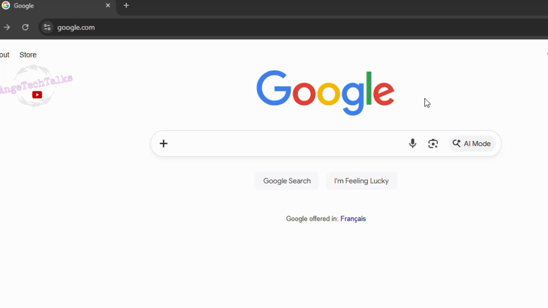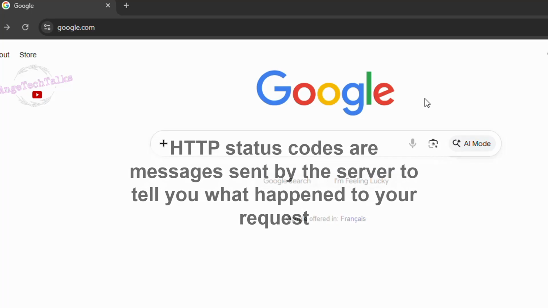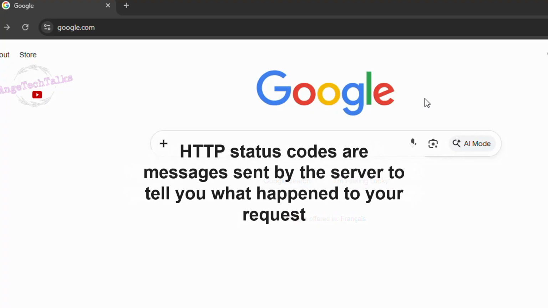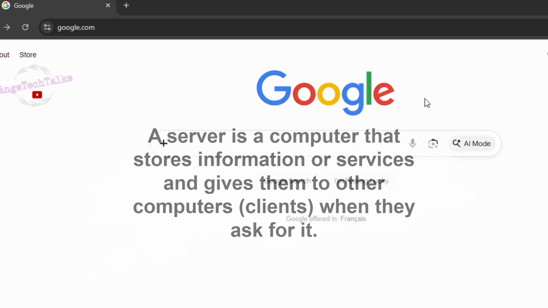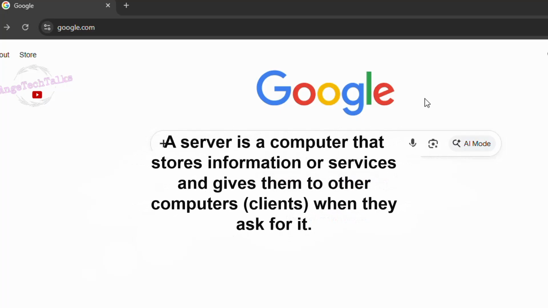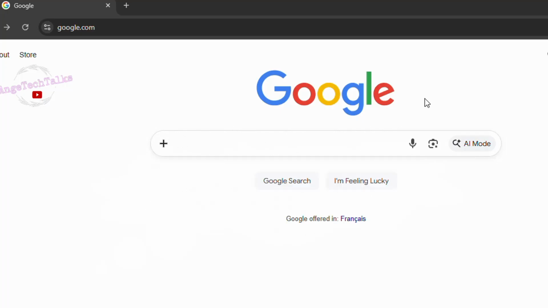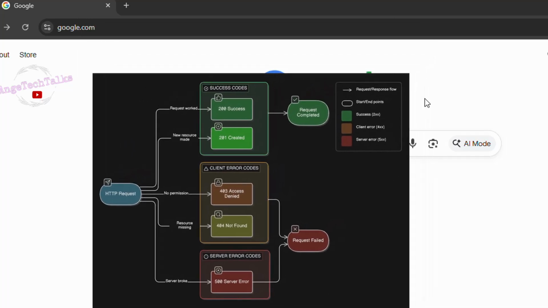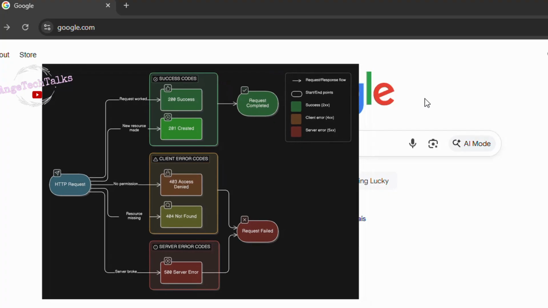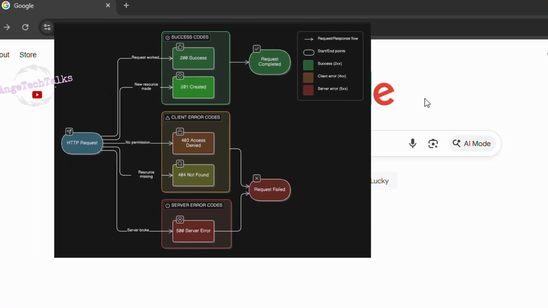What is an HTTP status code? HTTP status codes are messages sent by the server to tell you what happened to your request. A server is a computer that stores information or services and gives them to other computers when they ask for it. Your phone or your browser is the client. The server has the data or website you want. When you send a request, the server sends a response. Now, the server answers with a status code, which tells you what happened to your request.